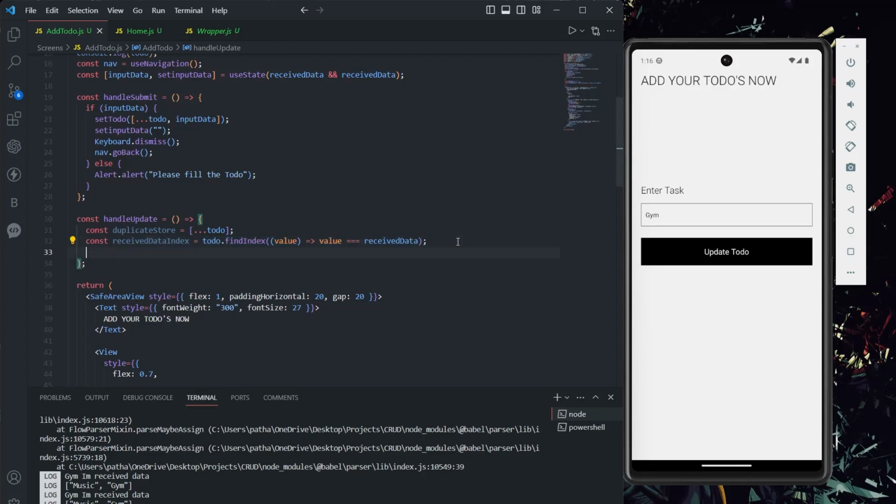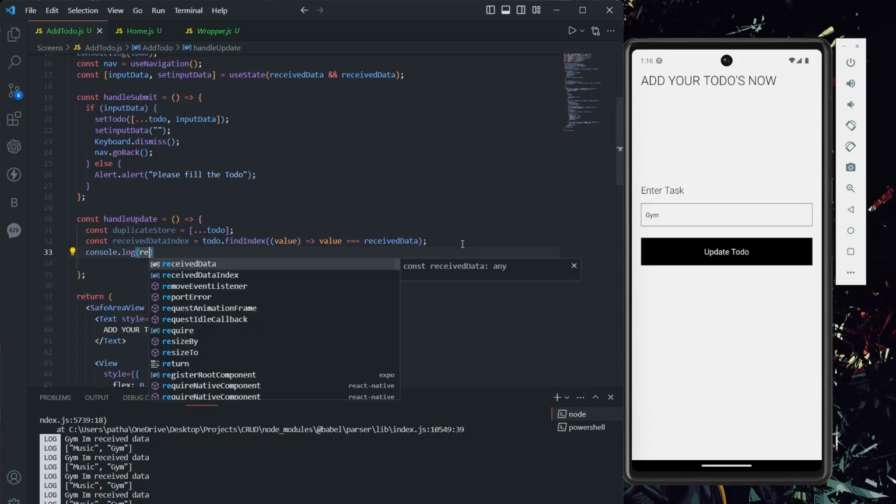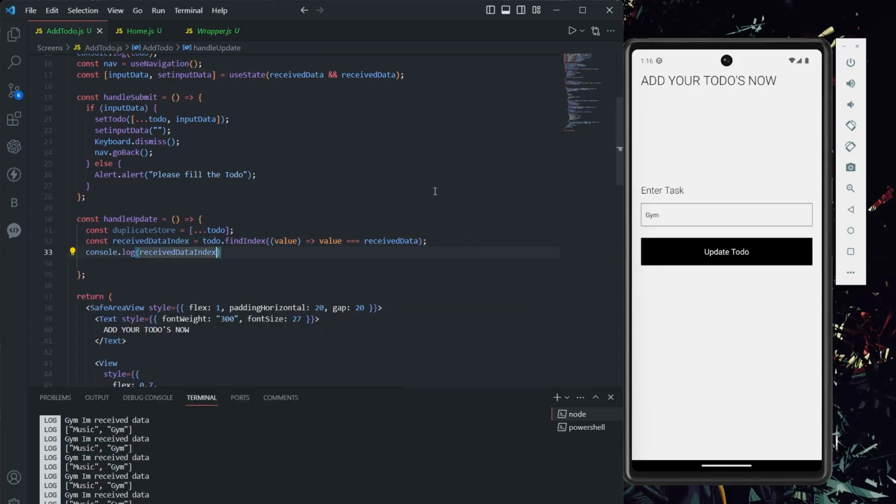Okay, now let me check. I'm simply checking the index of the particular item in the to-do list, and I'm storing that index in the received data index. That's it. Now let's check with console.log whether we are getting the received data index or not.